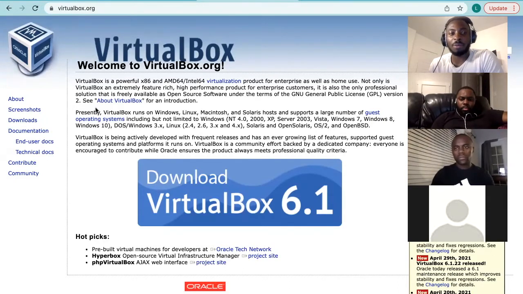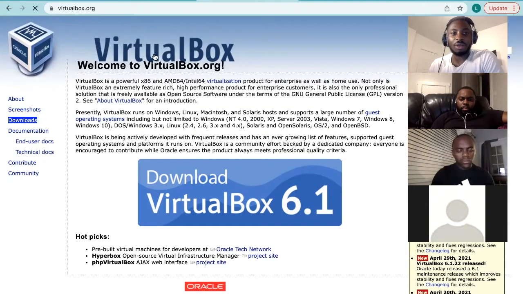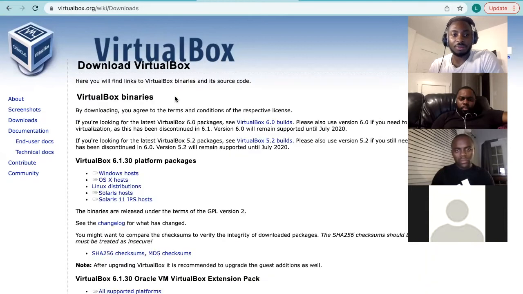So you use VirtualBox, and VirtualBox acts as a VM. It adds another layer to the system, so you can install programs, a virtual machine, or an ISO image on top of your VirtualBox without affecting anything in your system. As you can see on my screen, guys, open virtualbox.org, exactly.